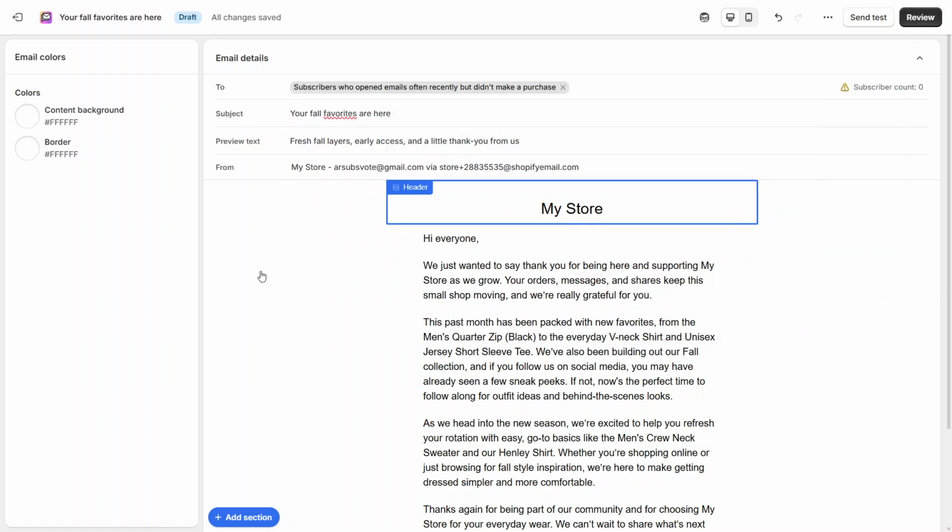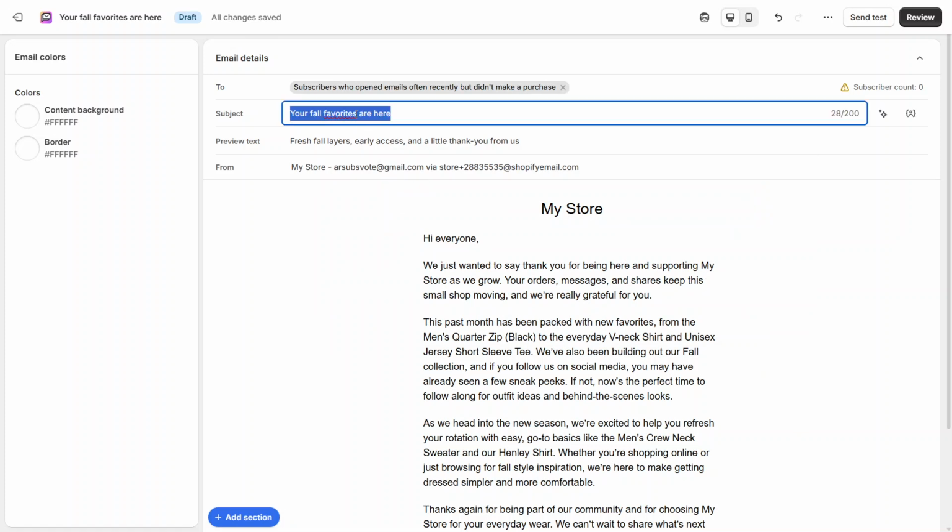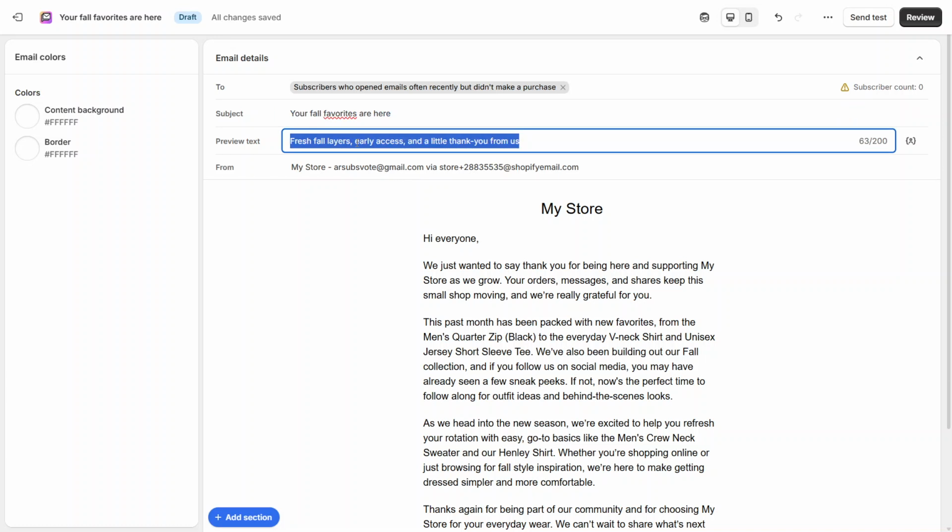While you're here, edit your subject line and preview text to make them clear and enticing, as these are what your subscribers will see first in their inbox.